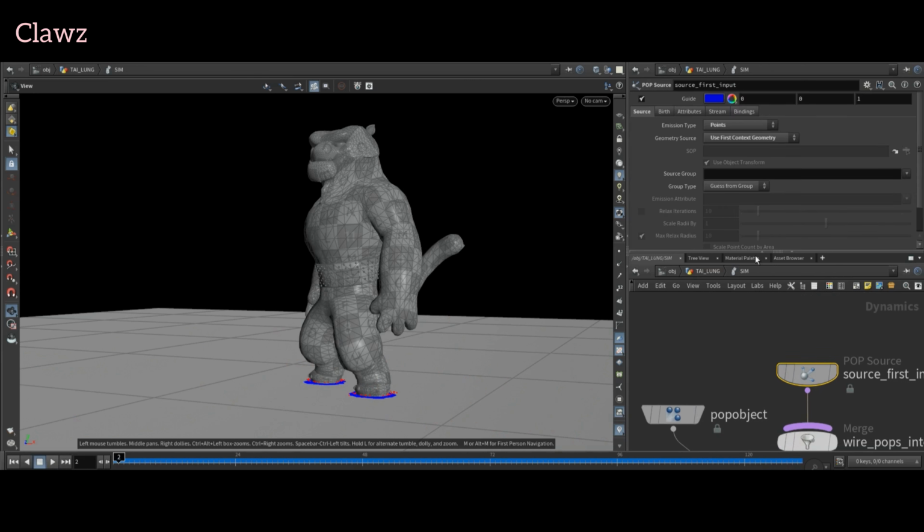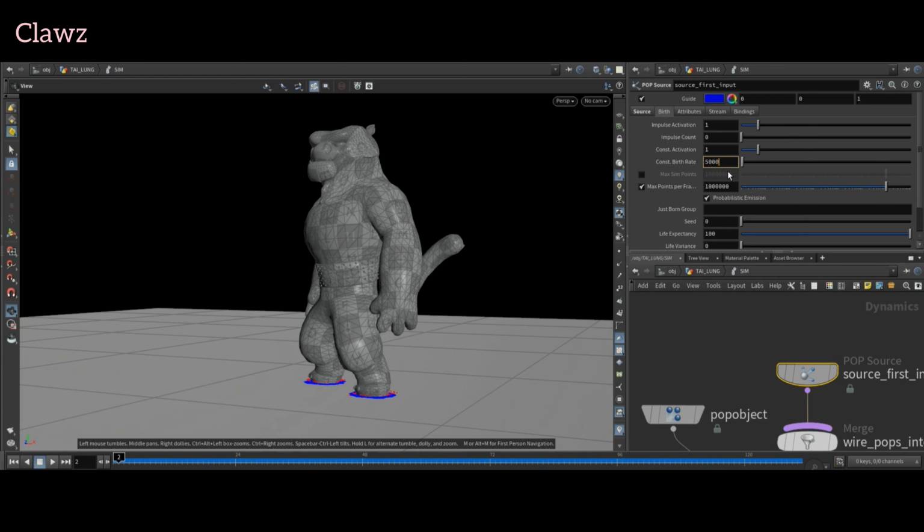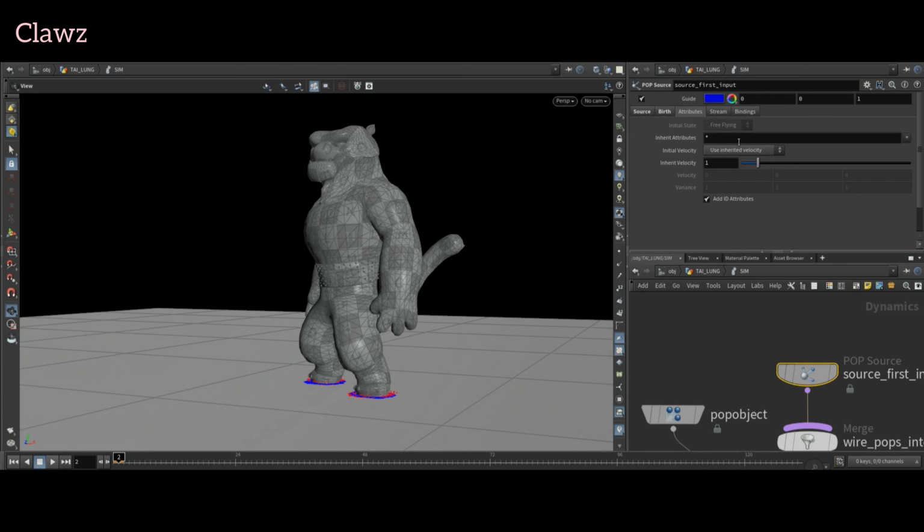We can see that the particle count is low, so let's increase it. I am multiplying with a high value, 50. Set the initial velocity to add inherited velocity. Change the variance scale to 0.2.